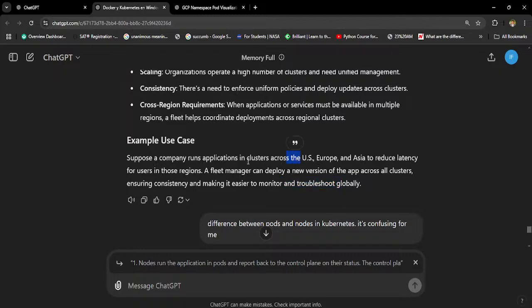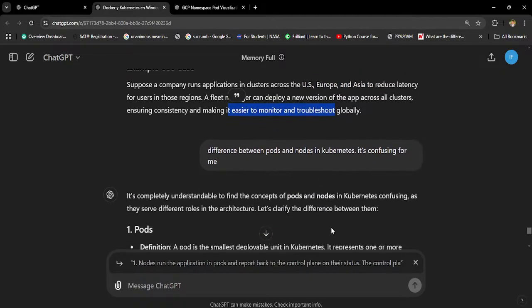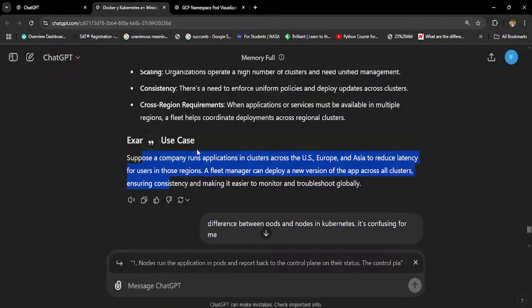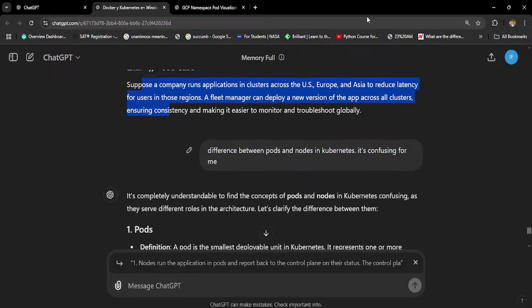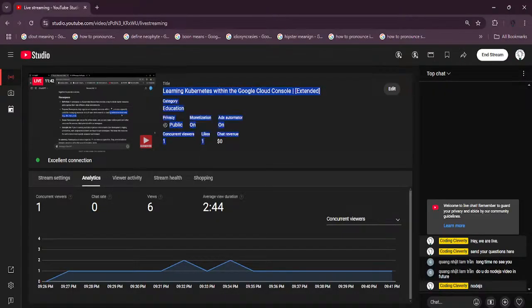Basically, making these clusters accessible within different regions allows you to have reduced latency, and when a person connects to that particular game, they will connect to the nearest region. Thus reducing the latency. And when you want to upgrade to a new version, you could upgrade all of these at one time, making it very convenient to monitor and troubleshoot your application globally. Awesome. I love that use case, and this is one practical reason why people normally use fleets in organizations. So far, so good.